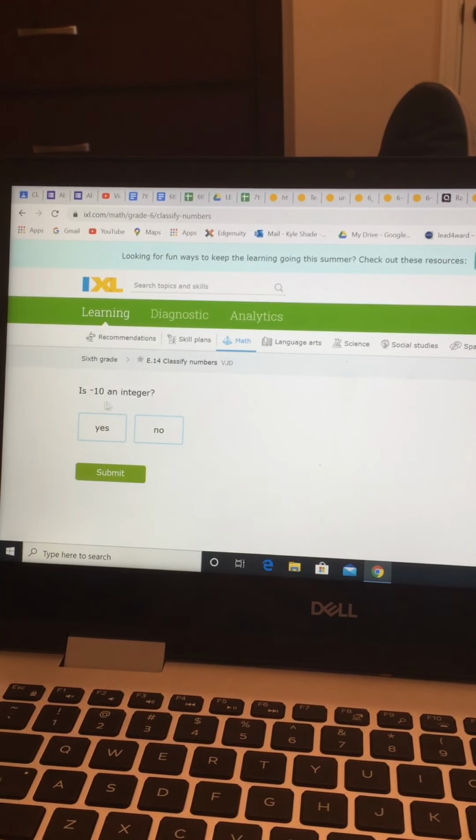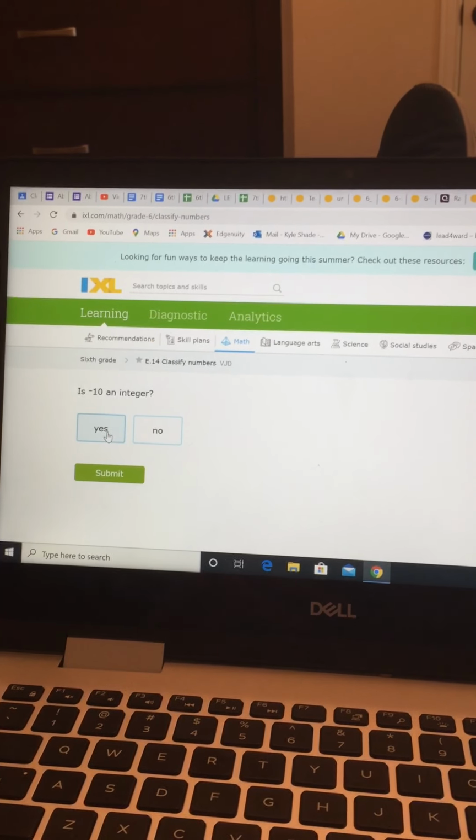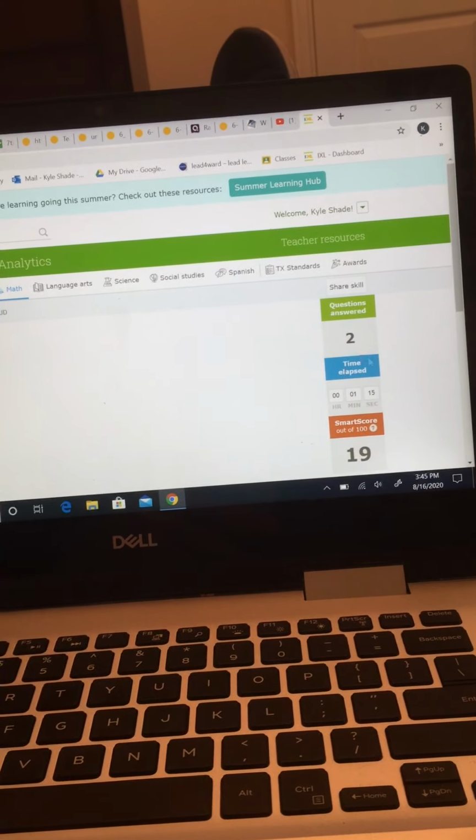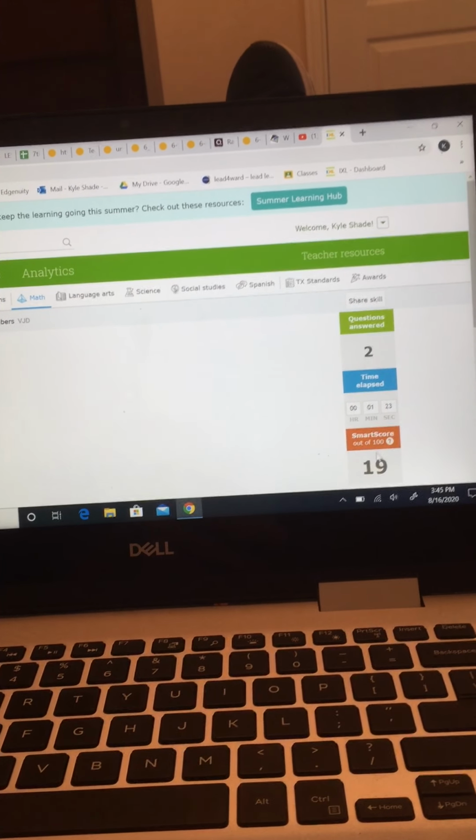So we know -10 is an integer. So I would click yes. I would click submit. And then it says, yes, it's right. And then now I have 2 that are correct. And my score goes up to a 19. So as you answer correctly, your SMART score will go up.